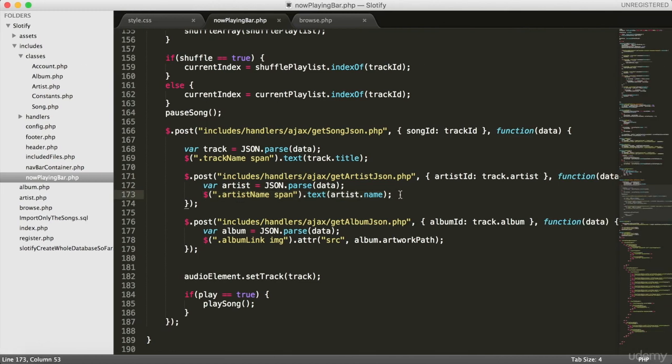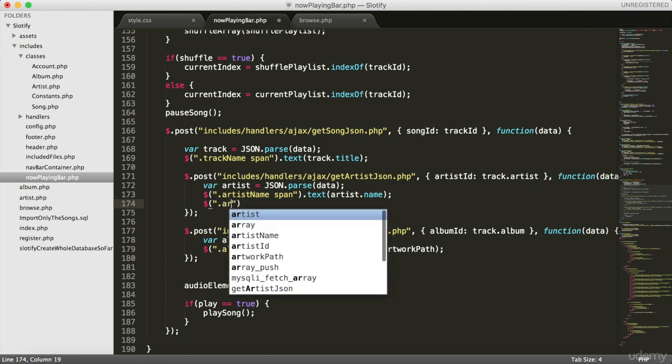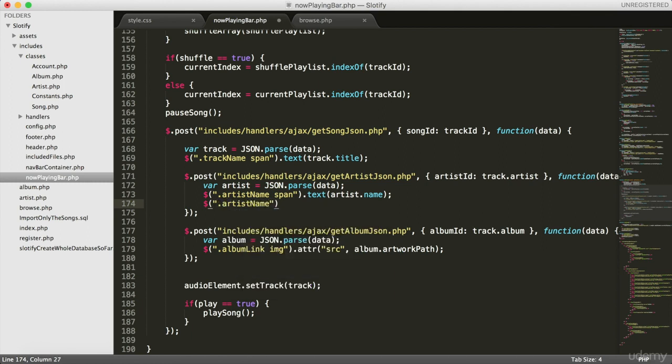So what we're going to do as well as that is add the link too. So we can just use the exact same selector as we used above. So $, parentheses, double quotes, and inside there do the class artist name like that, and then span. So the span underneath the artist name element, all right? And instead of doing .text, we're going to do .attr, attribute.